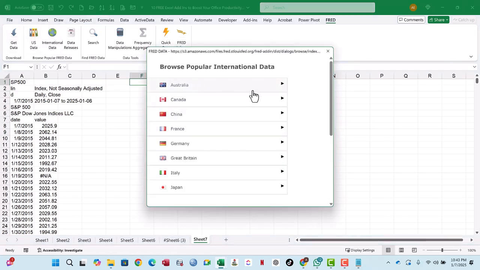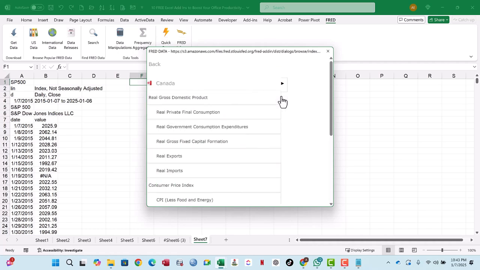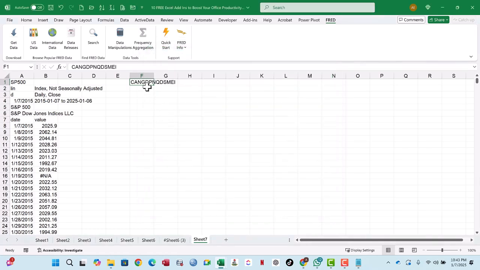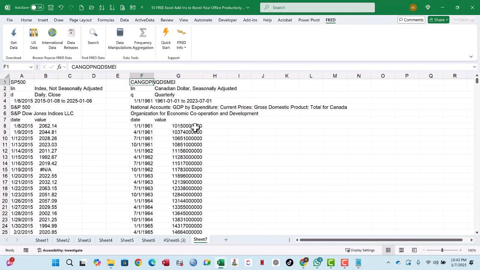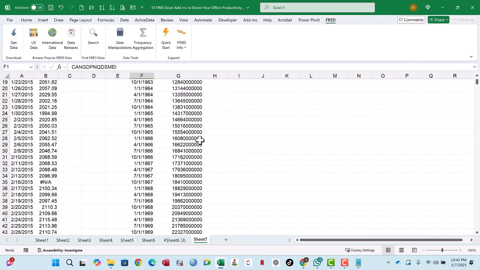You can get data from Australia, Canada, or France. Let's say you want data from Canada. What are you looking at? Maybe you are looking at their real gross domestic product. The code will be appended here. All you need to do is come to get data and extract that data, so that you can have access to it to use for whatever purpose you want.